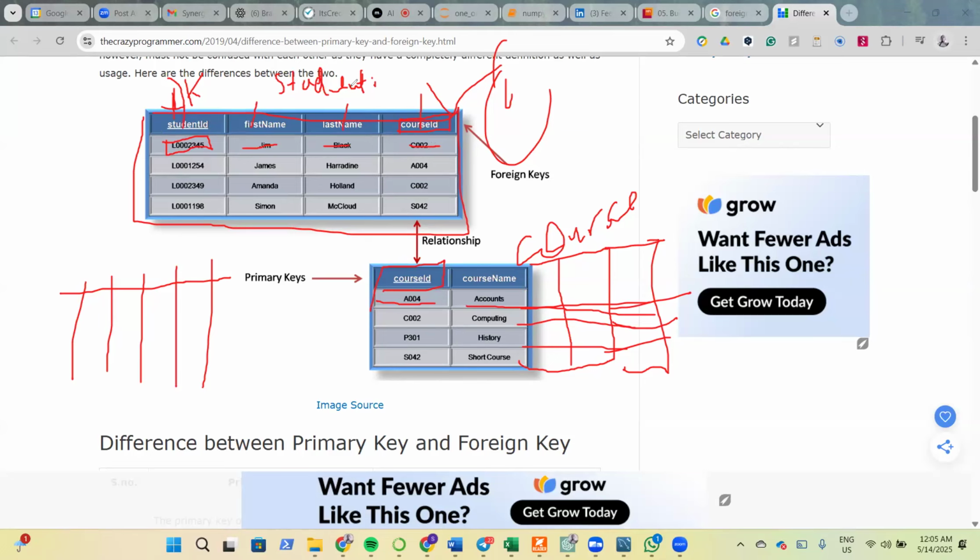Why is it so now? So here, this becomes a foreign key. On the student table, the course ID becomes a foreign key. And on the course table, it's a primary key.